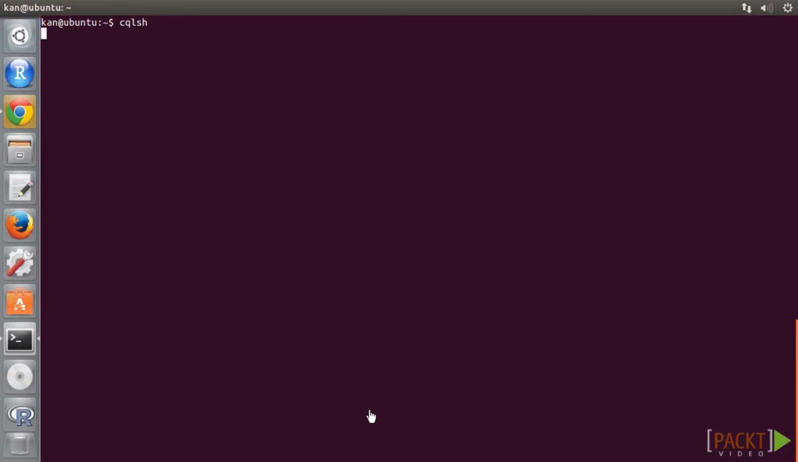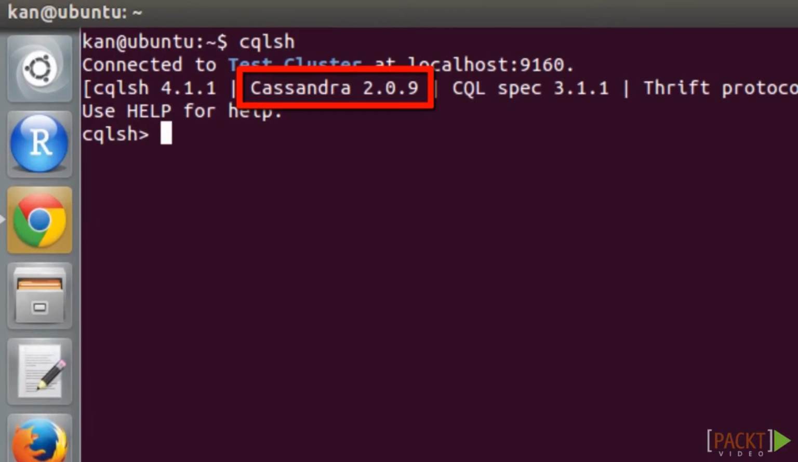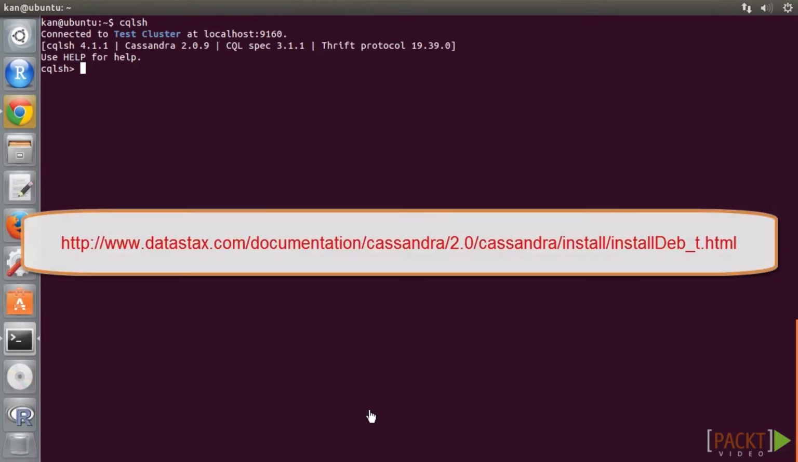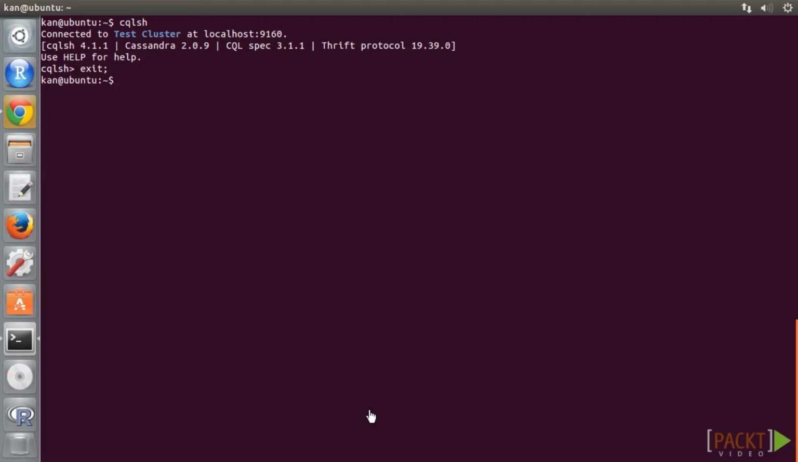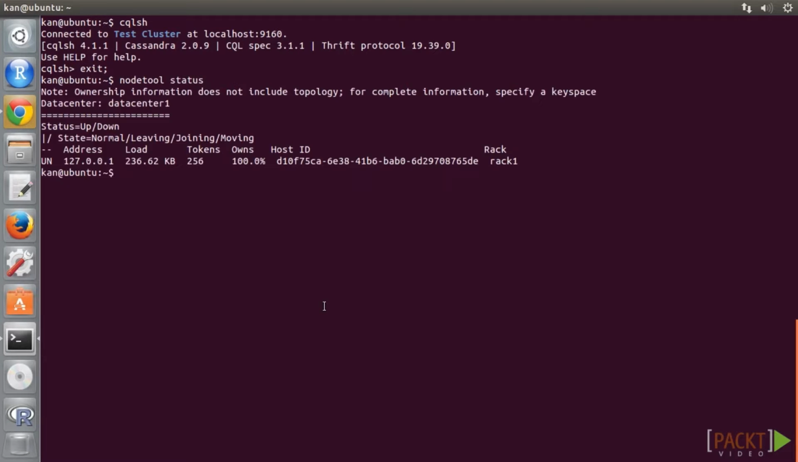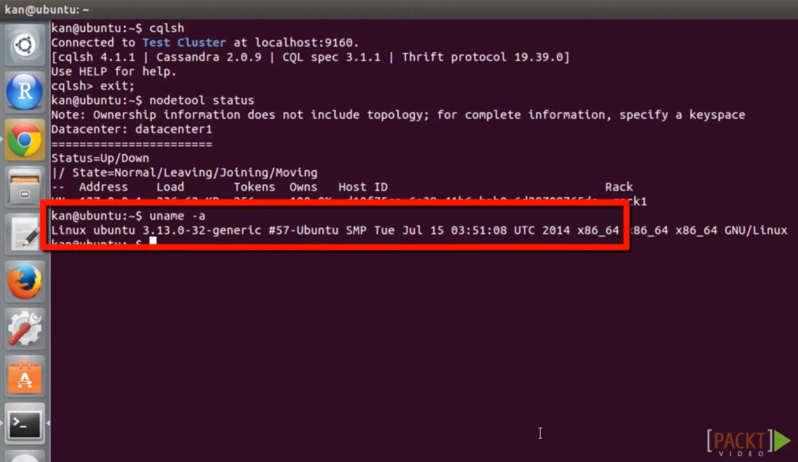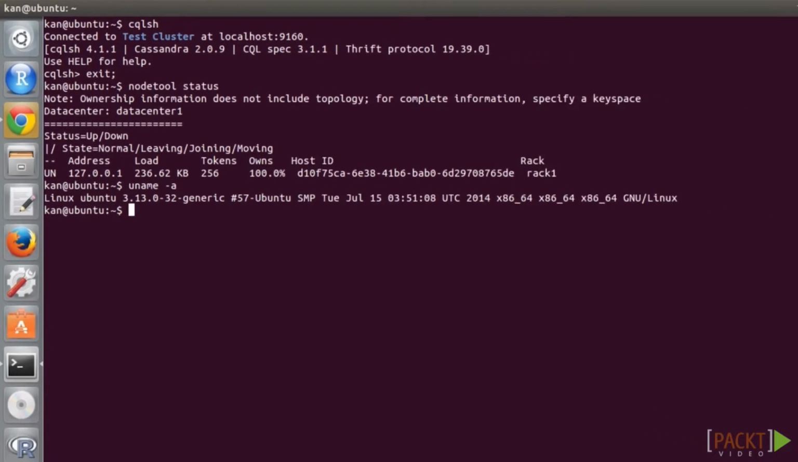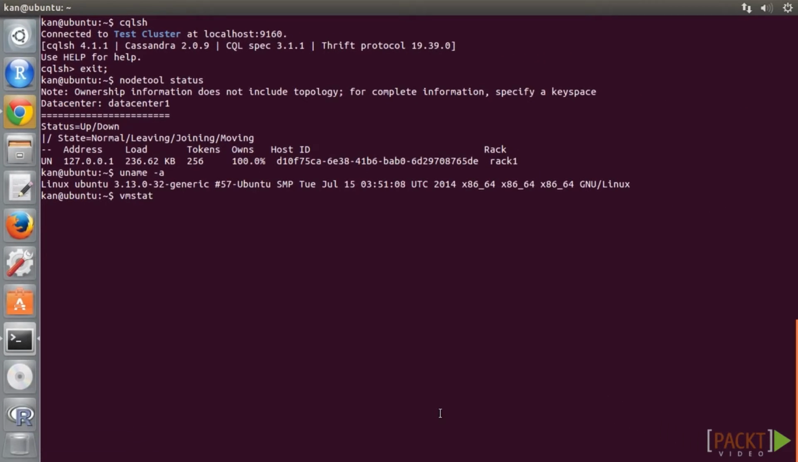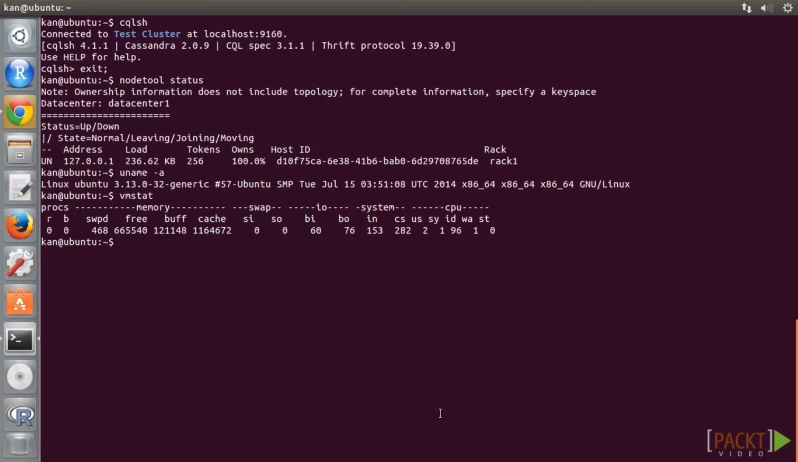In the terminal, type cqlsh. So, the Cassandra installed on this machine is 2.0.9. If you've never installed Cassandra, you need to follow the steps in the link shown here to do so. Exit cqlsh. Then type nodetool status, a single node cluster. Right. Type uname -a. Ubuntu Linux 14.04, 64-bit with the kernel version as shown. Then type vmstat. The machine has 4 GB memory.